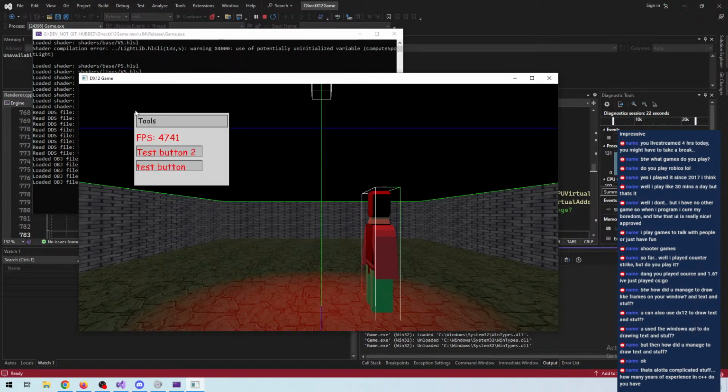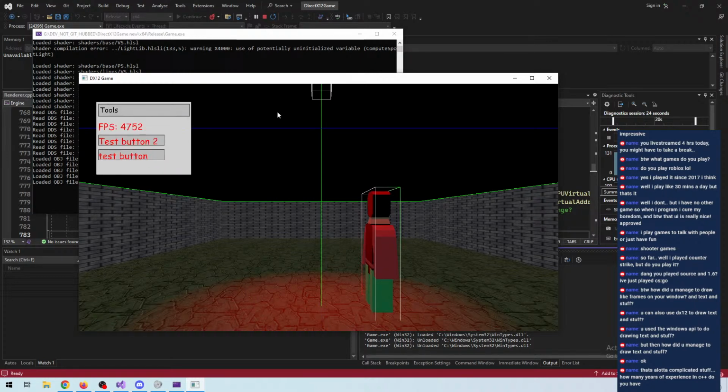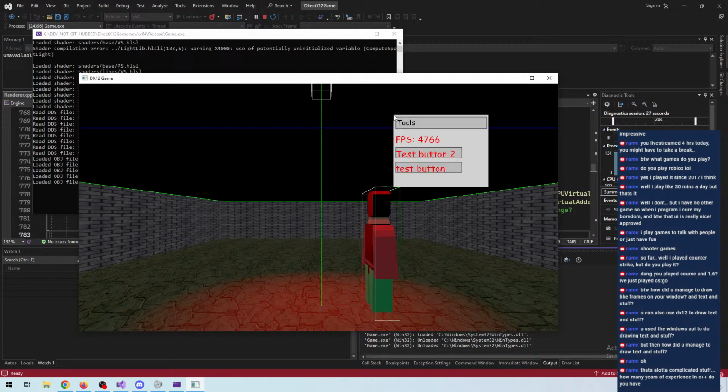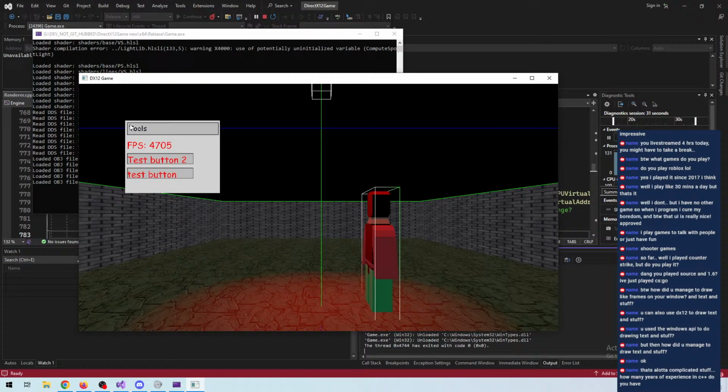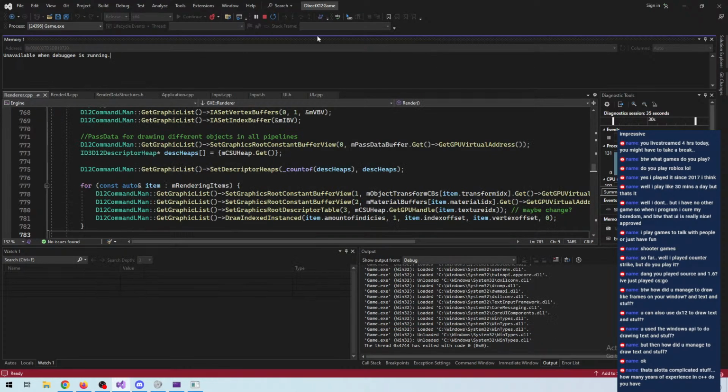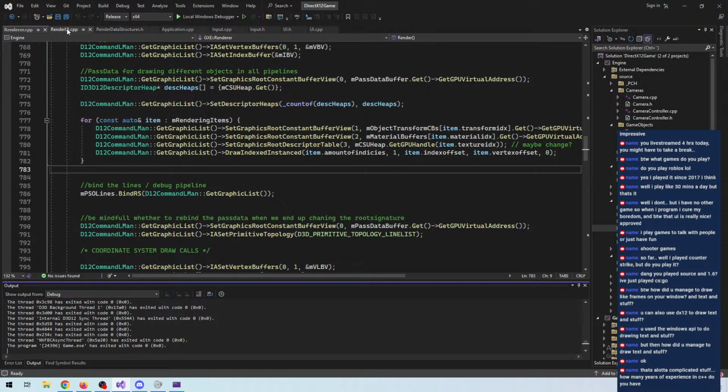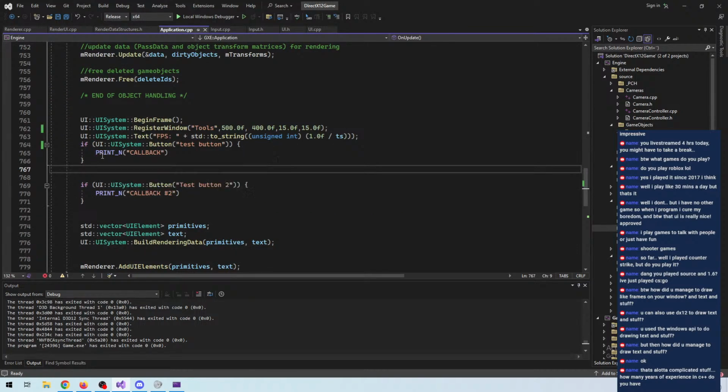So let me see if I release out here. Yeah, it draws. Okay, and what did we change the API call here? No, we didn't change the callback.